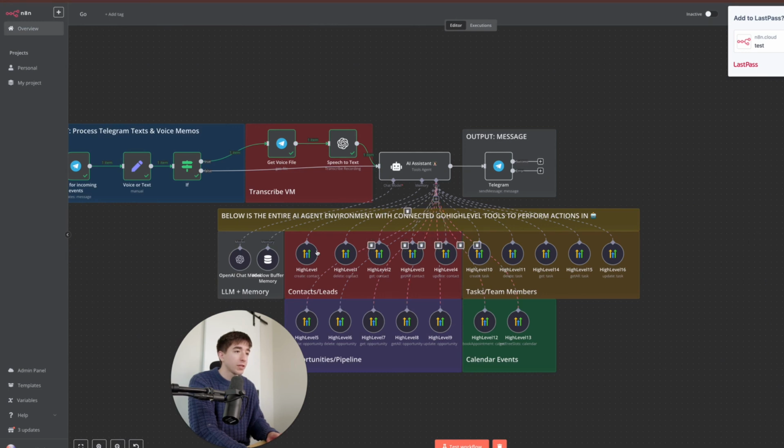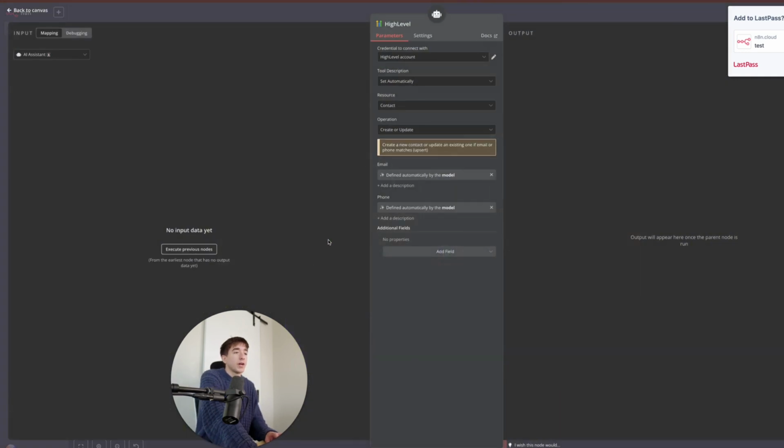So after you connect your GoHighLevel account, you're going to create a node under the tools for every single action that it can do in GoHighLevel. It's going to be set automatically, and then we can literally do anything with contacts, opportunities, tasks, and calendars. Underneath each of them, we have create task, create contact, create, right? So we're going to do literally like 4 nodes for each resource. We're going to do contact, create or update, contact, delete.